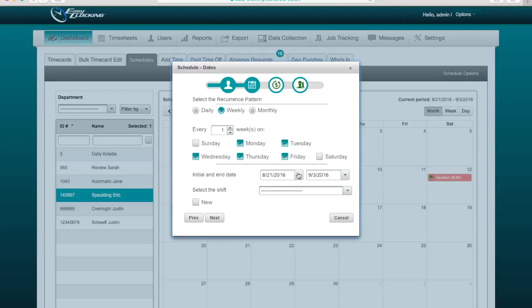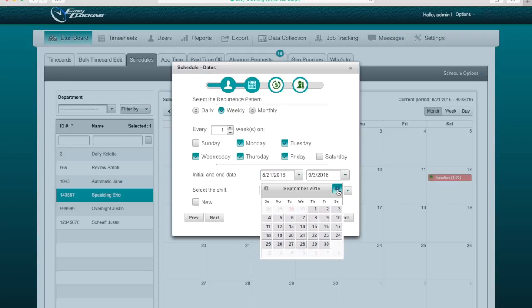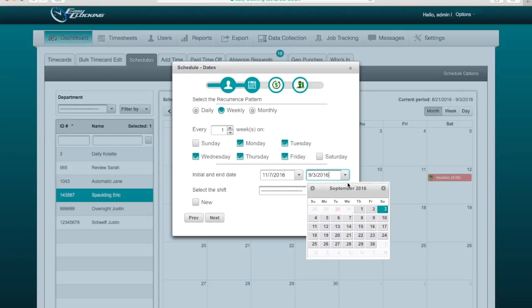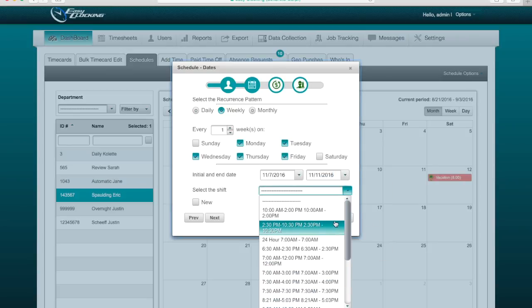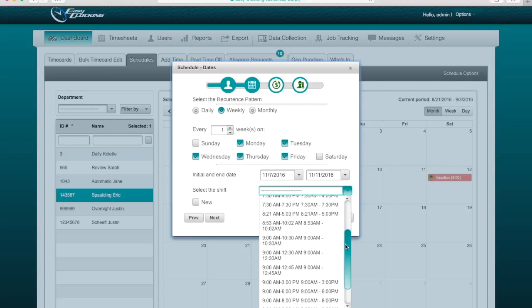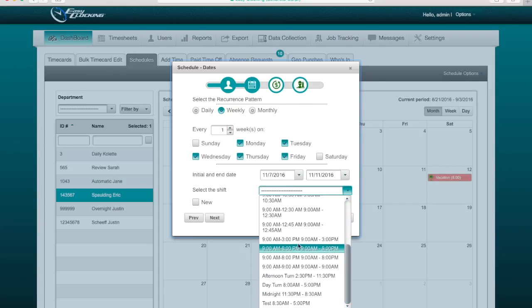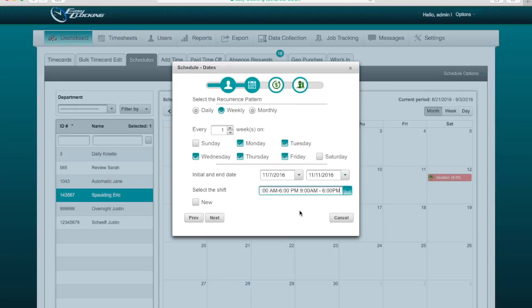What's the recurrence of pattern? We are only going to create this for a week, as this is going to be a short-term use. And we will go from the 7th through November 11th. From here, we're going to select a shift, and we'll select a 9 a.m. to 6 p.m., as that is regular, and it would normally accommodate a paid lunch, or I'm sorry, an unpaid lunch.